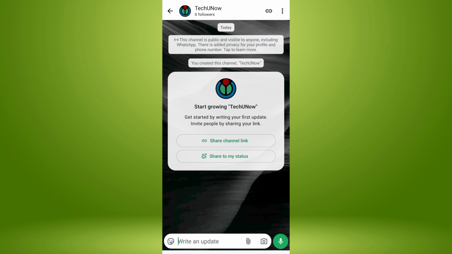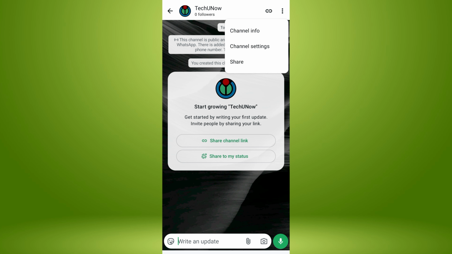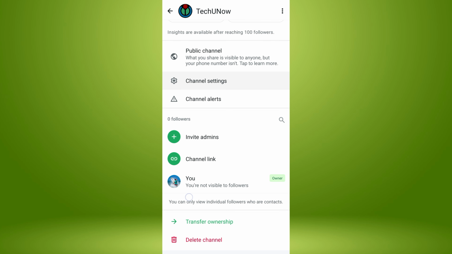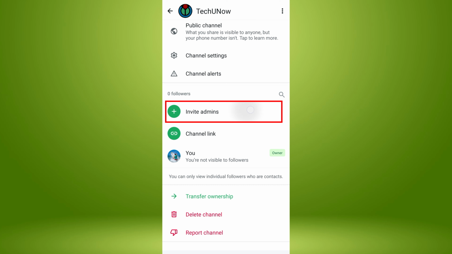At the top right corner, tap on the three dots menu icon. From the drop-down menu, select Channel Info. On the Channel Info screen, scroll down and tap on Invite Admin.